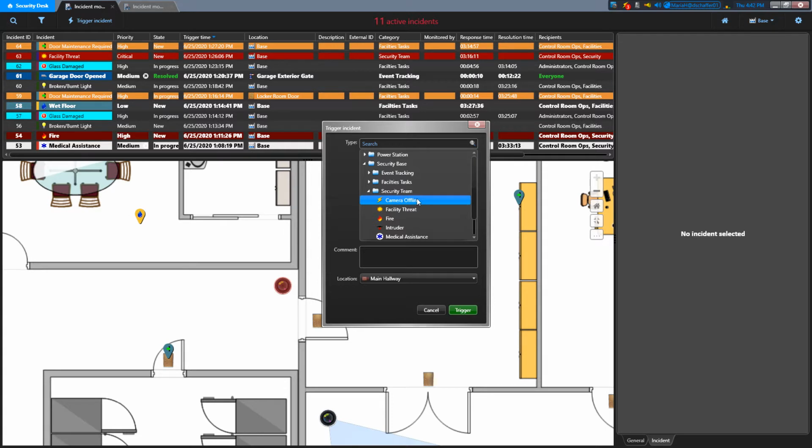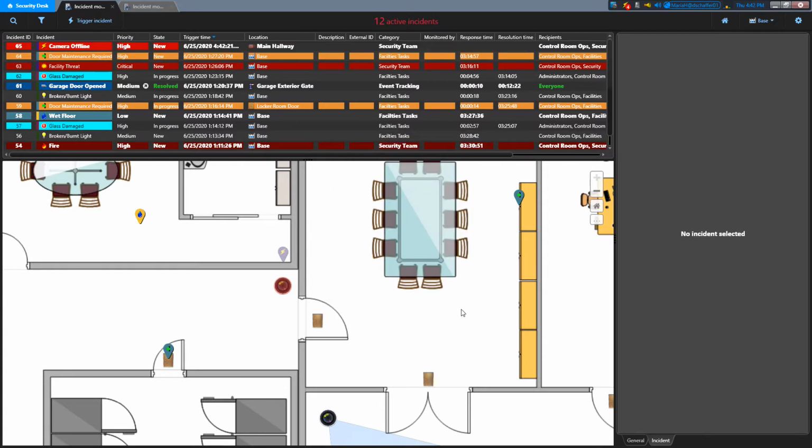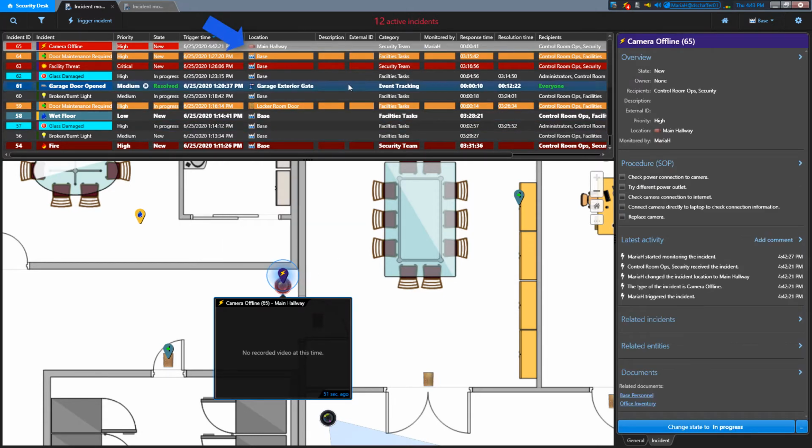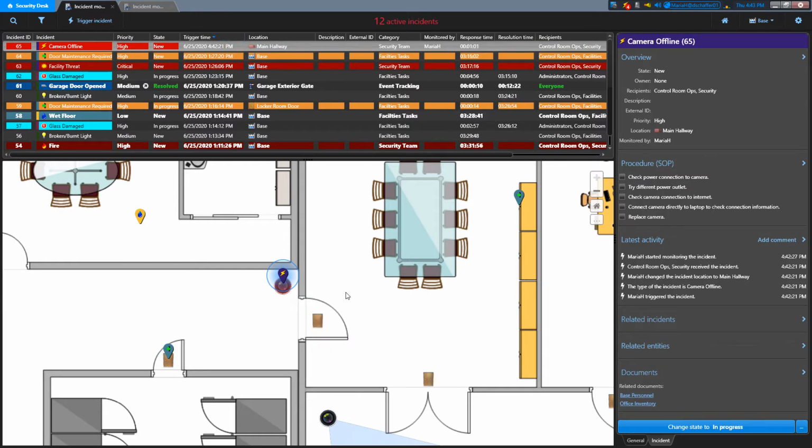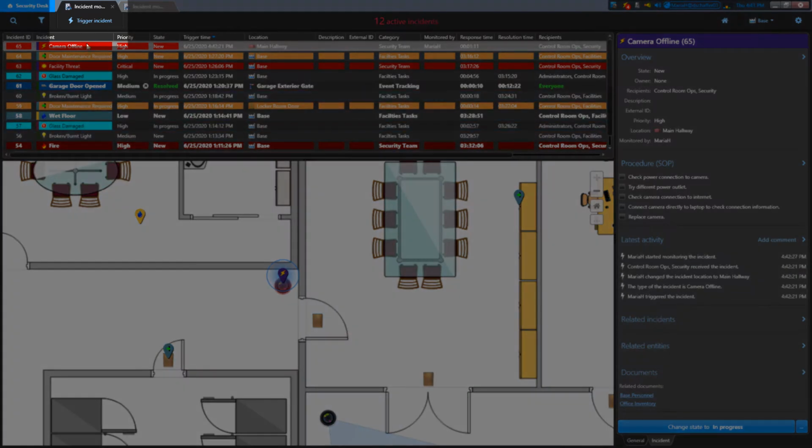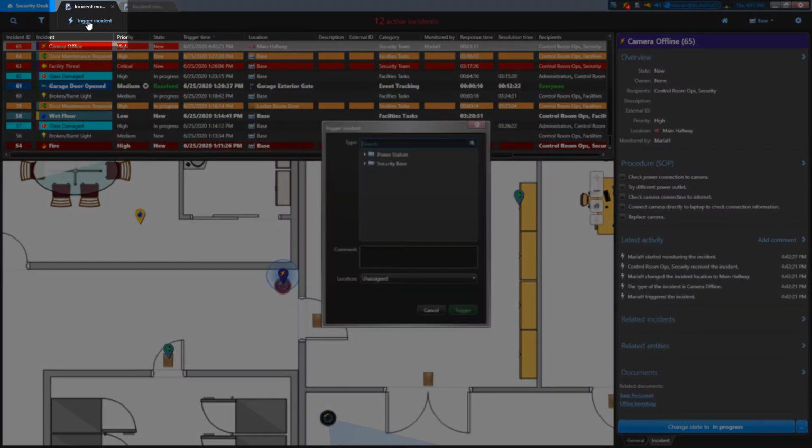For example, if I right-click on a camera and trigger a camera offline incident, the camera I right-clicked on will show up as the location in the incident list and details. If you don't want to find the object on the map, or the incident has no location to associate with it, you can click on the Trigger Incident button on the top left side of the incident monitoring task.